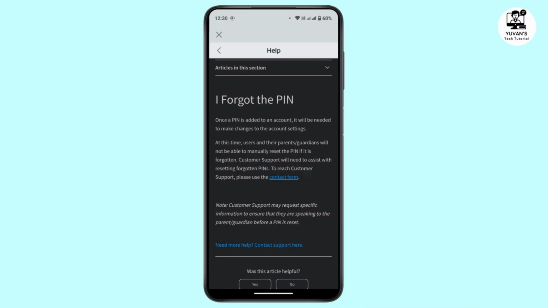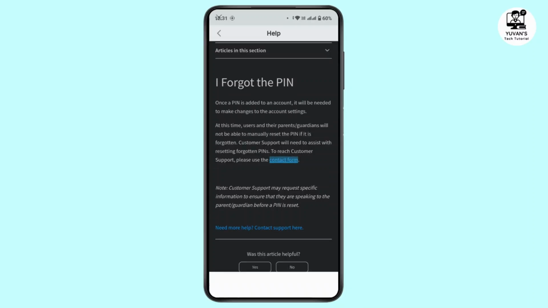Here it says once a PIN is added to the account, it will be needed to make changes to the account settings. Here, the user or the parents or guardians will not be able to manually reset the PIN if it is forgotten. Customer support will assist with resetting a forgotten PIN. So for that, you have to reach out to customer support. For that, you will have a contact form there. So simply tap on that contact form link.